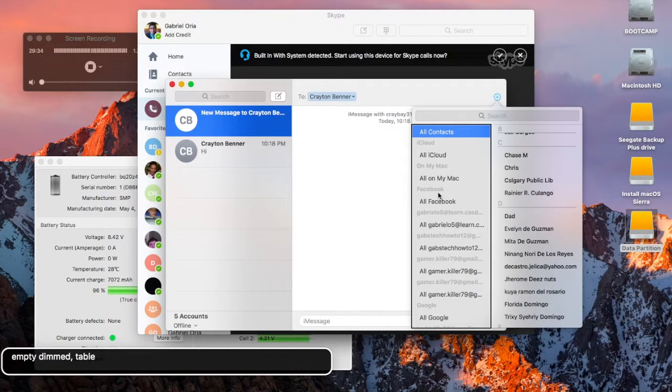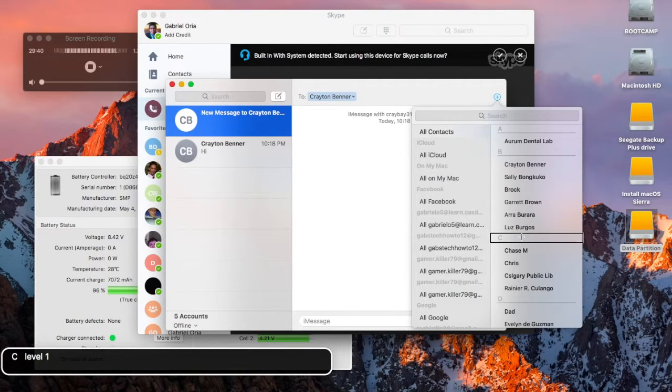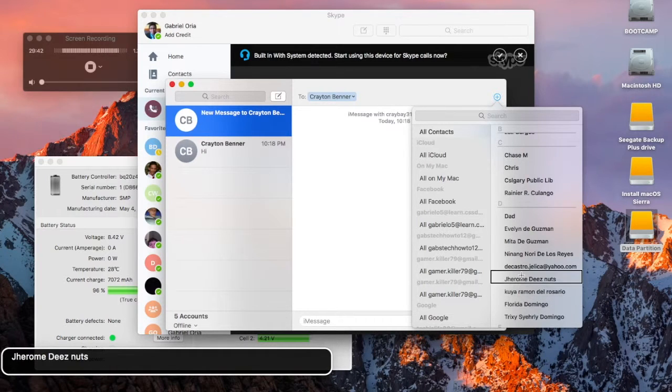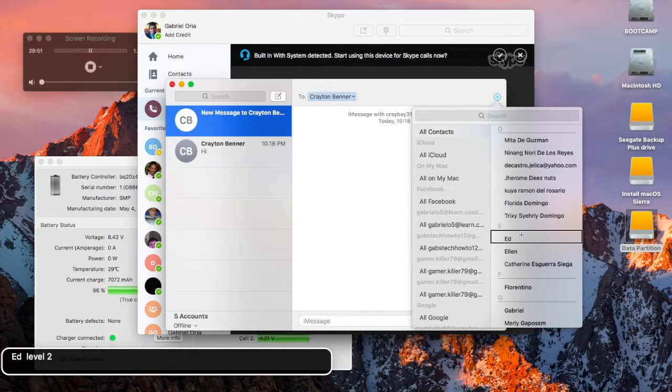Group list, scroll area, contact list table. Evelyn, Dad, David, Rainier, Gerald, Ramon, Florida Domingo, Trixie. But anyway, add recipient button.